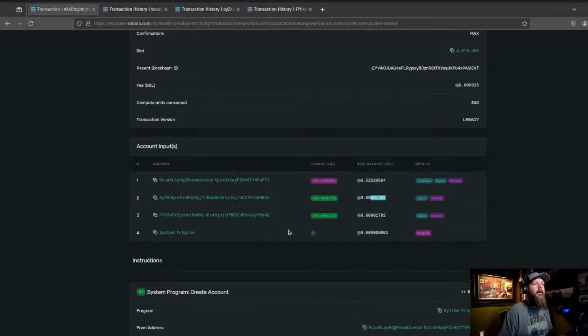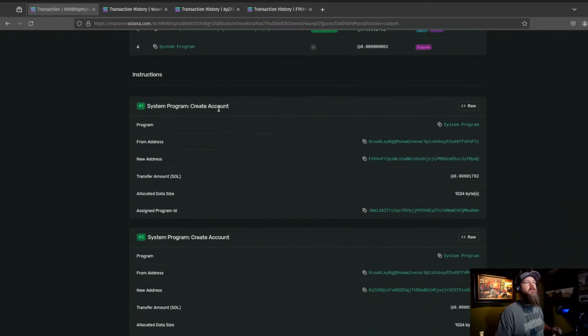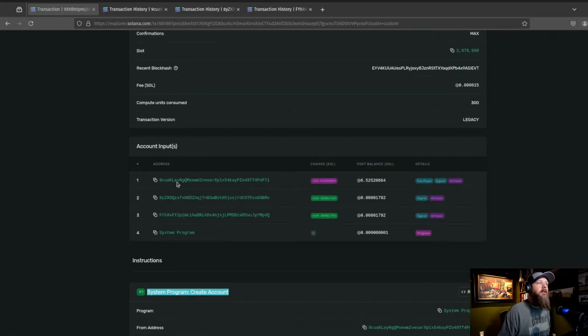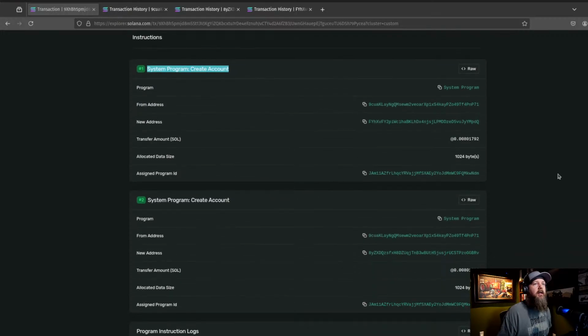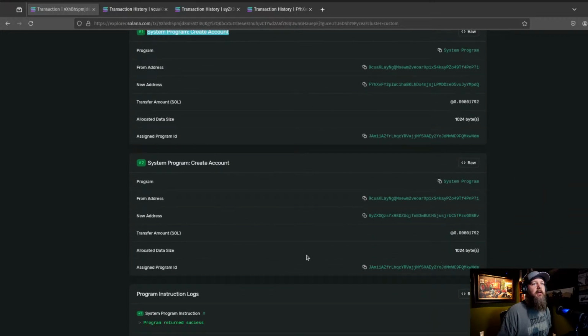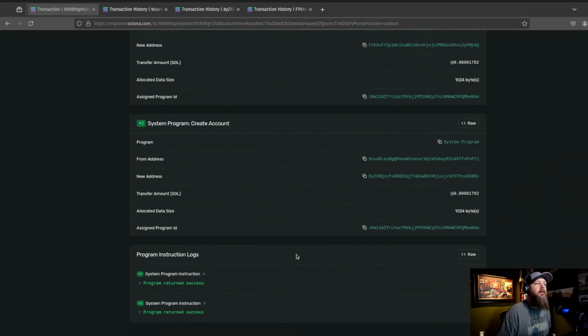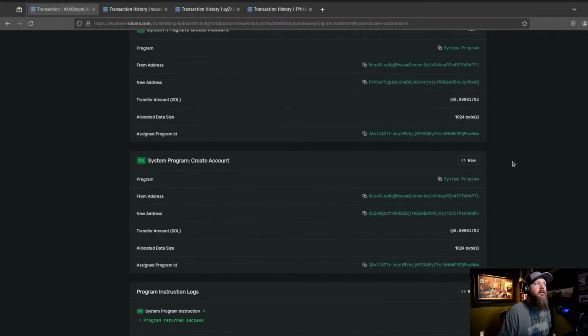Cool. Okay. So, system program, create account. The program is the system program, from address here, which is the payer, and a new address. I don't understand that part. Okay, but it transferred that. Okay, allocated 1,024 bytes. Program returned success.